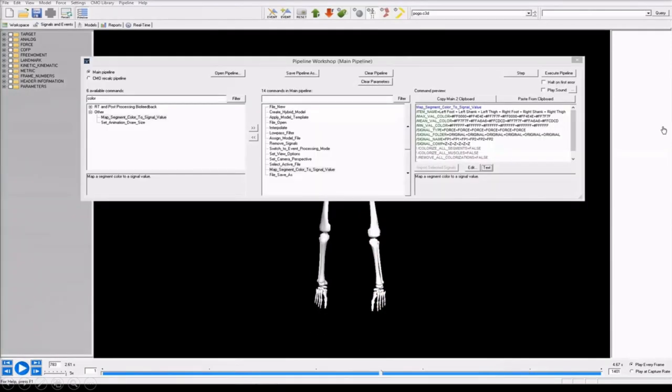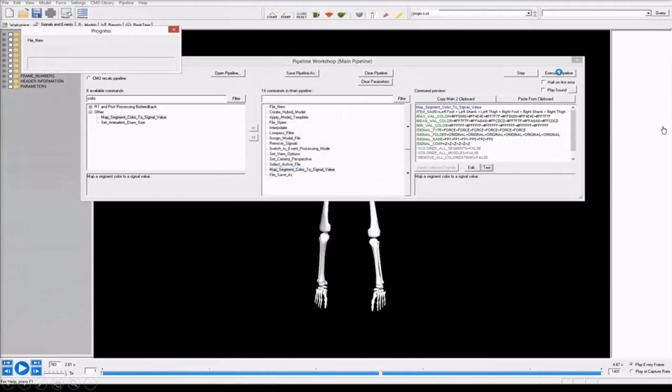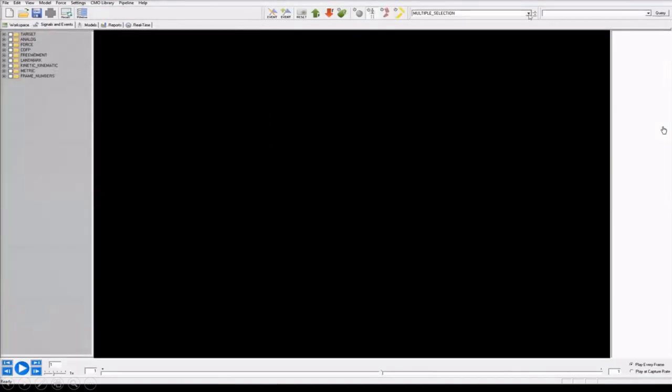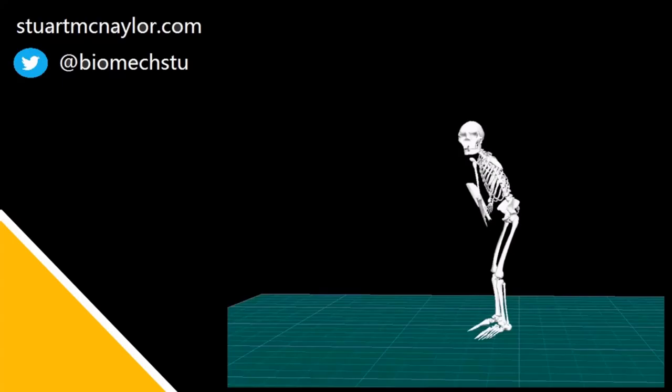That can be quite time consuming to do, however, if we're processing multiple trials or multiple participants. And so we can add that process into our Visual3D pipeline. We do so through the map segment color to signal value command, which you can edit in the same way that I just showed doing manually. Once you execute the pipeline, that will then apply to all trials that are active within the workspace. I've shown what this would look like to illustrate the ground reaction force by coloring the lower limb segments.